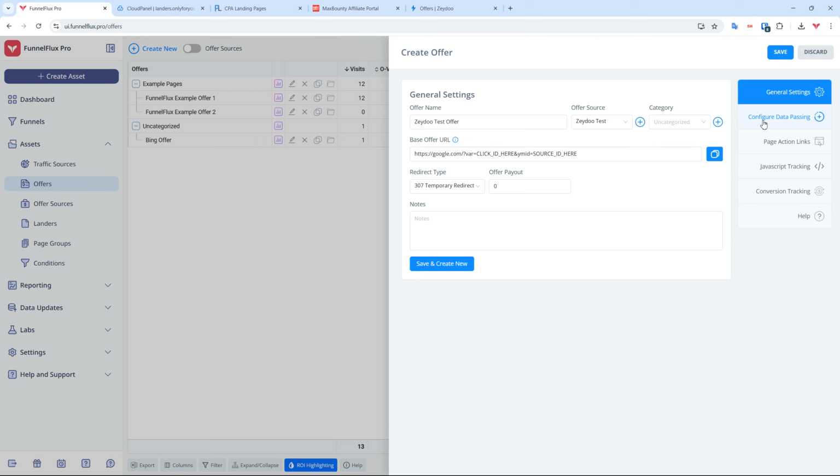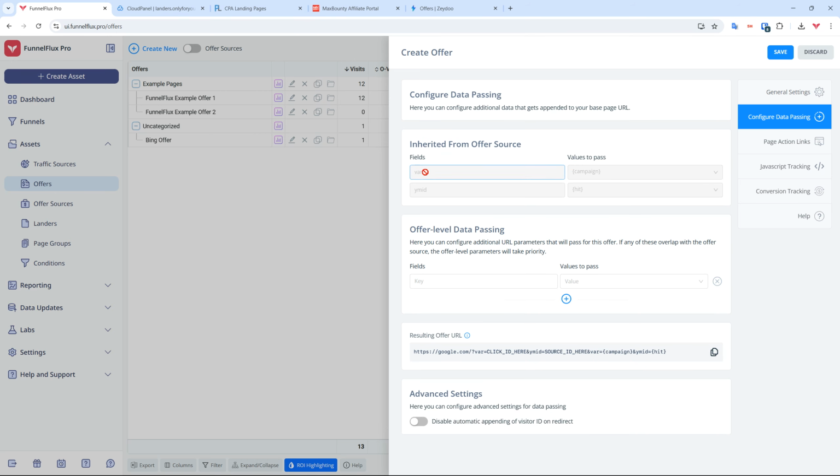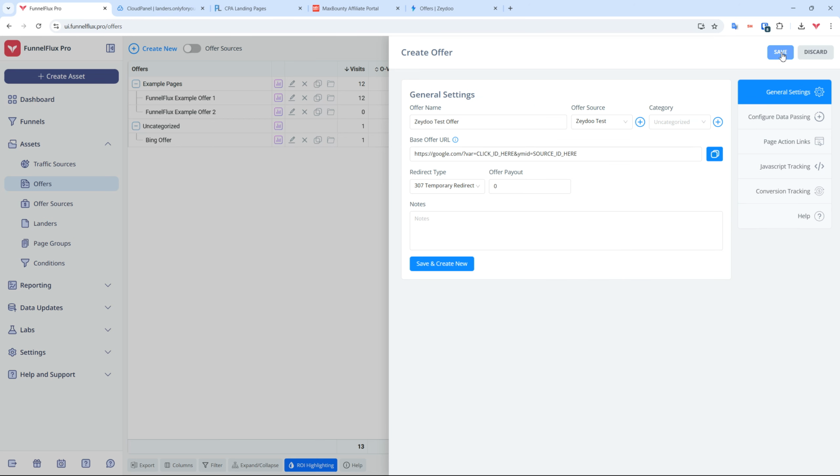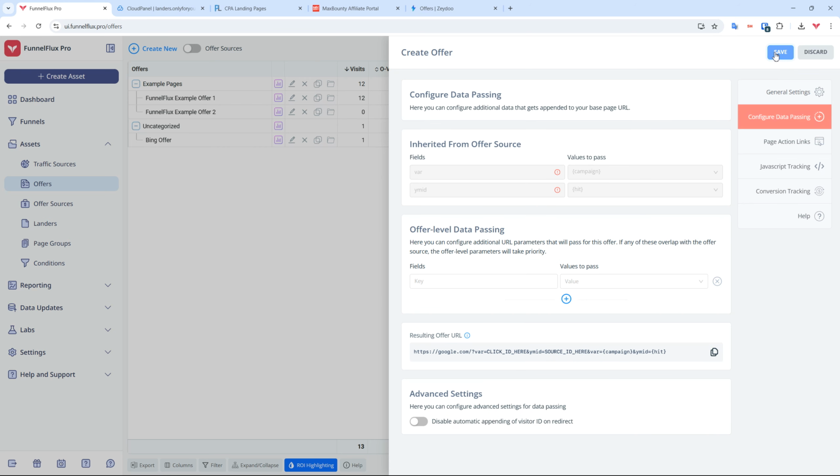The problem here is if I go to data parsing, the offer source already has templating for var and YMID, and if I look in the URL here, I can see var is featured twice and YMID is featured twice. We want to avoid that. If I go here and try to save, it's actually going to flash this data parsing tab, and if I click save again and I hover these, it says there's a conflict with the base URL. Please remove one of the conflicting parameters.